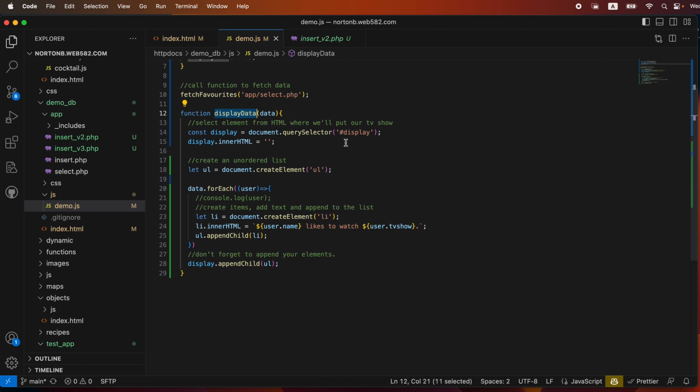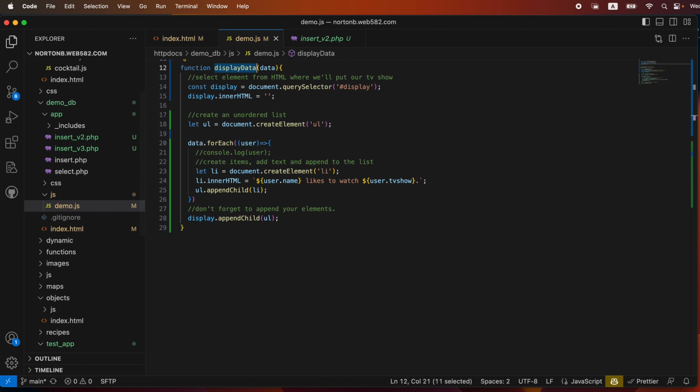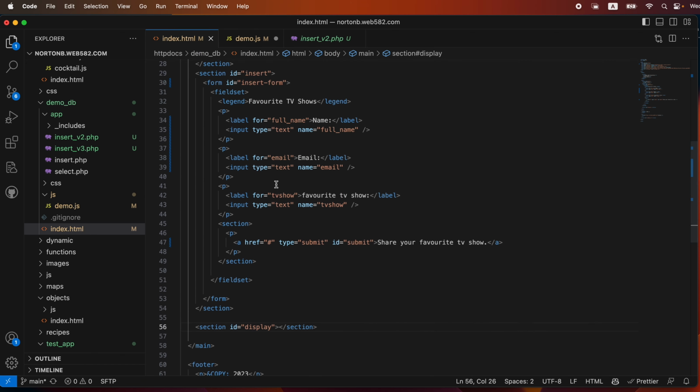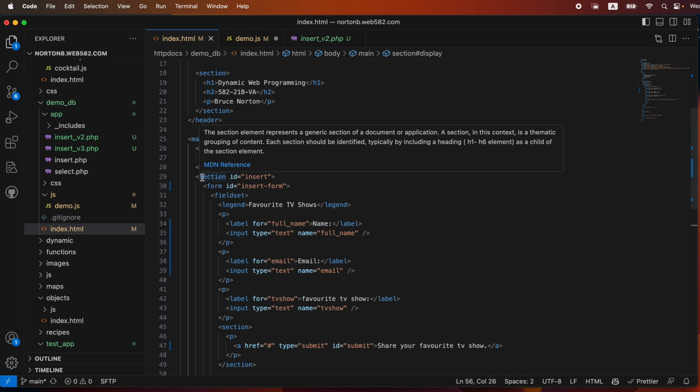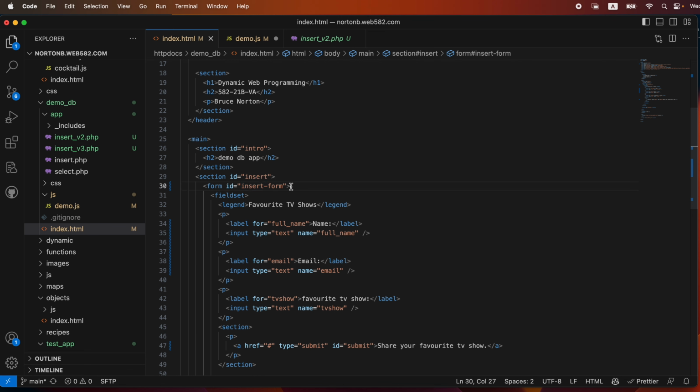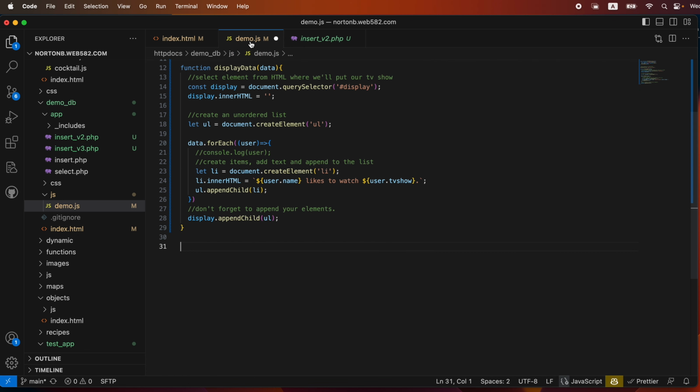Okay, so the next thing we want to do is create a function in order to submit the information from the form. Right? So here's our form. I've put it in a section called Insert, and I've called the form Insert Form. And by doing this, it'll allow me to get rid of the form and change the page later if I need to. So first of all, we need to get an event listener.